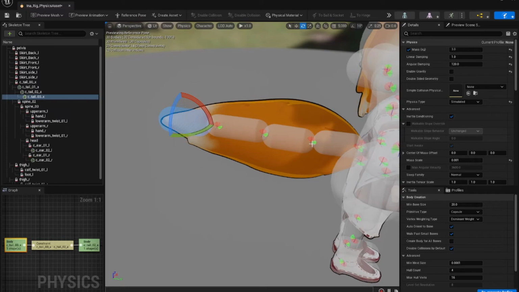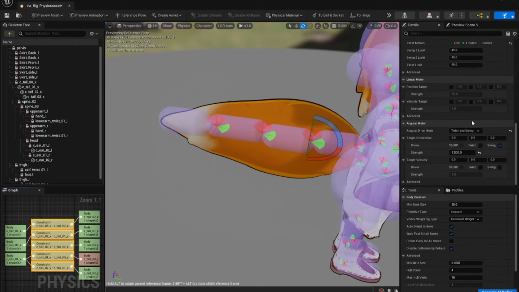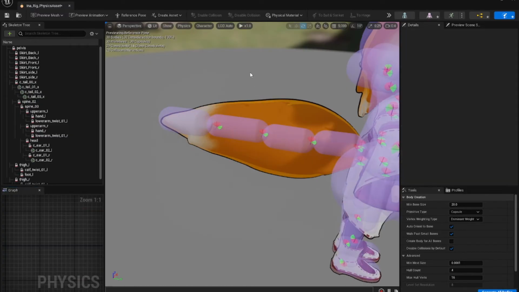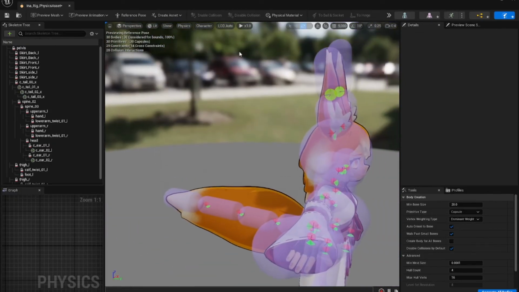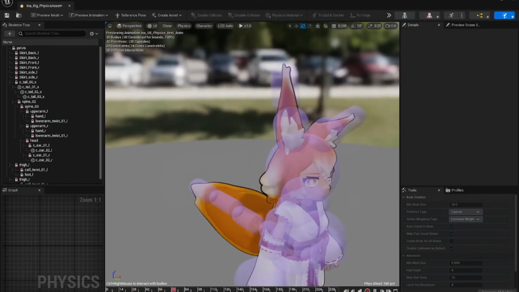As for the constraints, we are going to select all of these. There we go. Scroll down. Again, angular drive mode is set to twist and swing. Select drives to swing, and the strength to 1200. It should be enough. And with that, hopefully, you should have the same result as me. So again, let's see that test. Very nice.